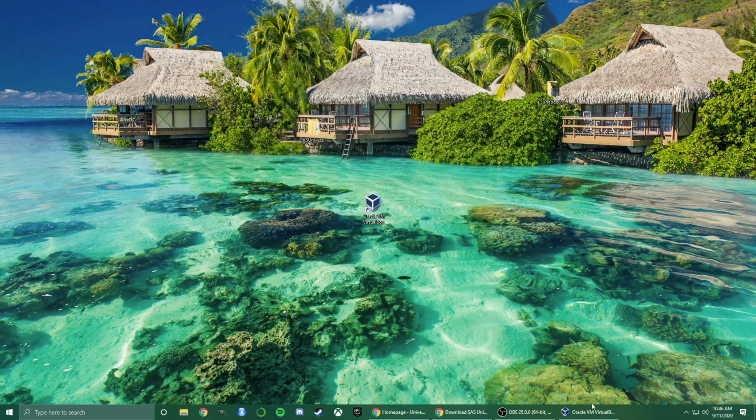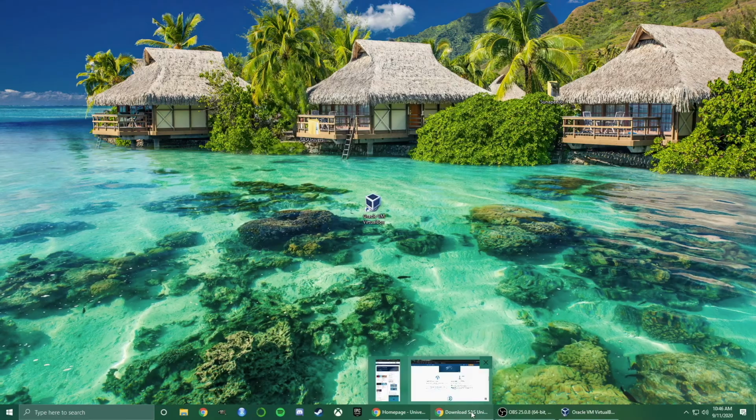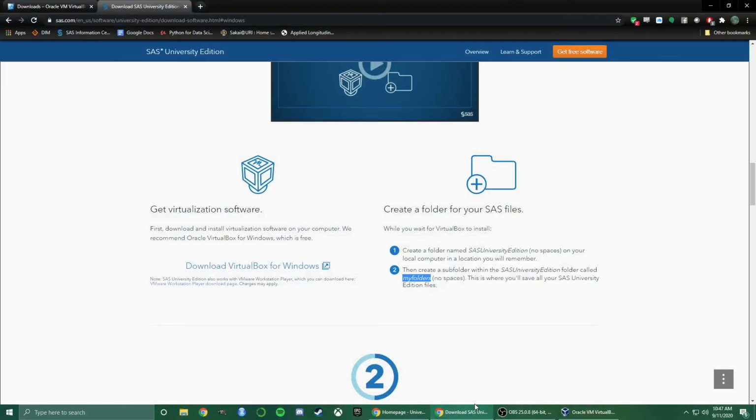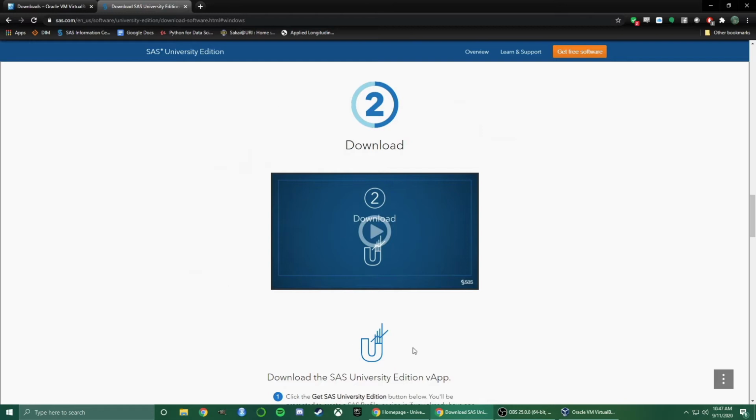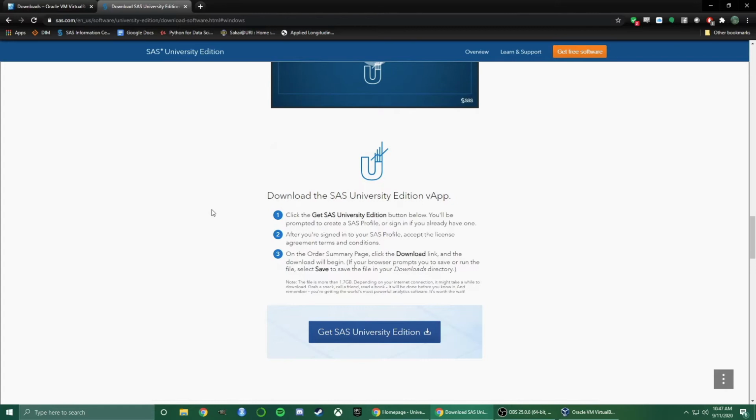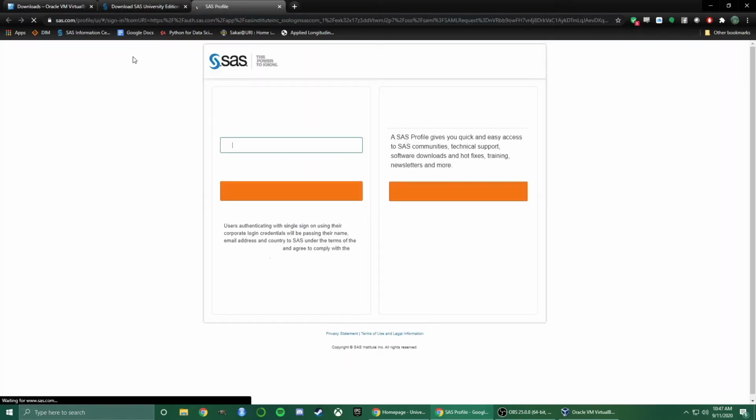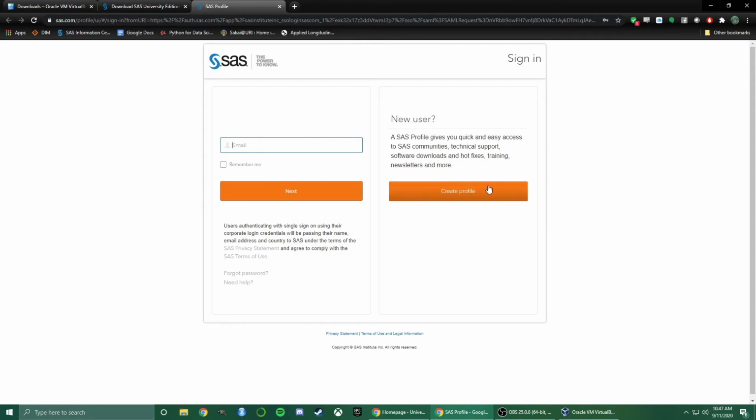We can head on back to the SAS webpage because we're just about ready for the download. If we scroll down here, we're already at step 2. If we scroll down a little bit more, it's going to say that we need an account in order to download it first. This is going to be through your URI email, not your personal account, in order to be able to download this. If we click the download link, it'll direct us to the SAS website.